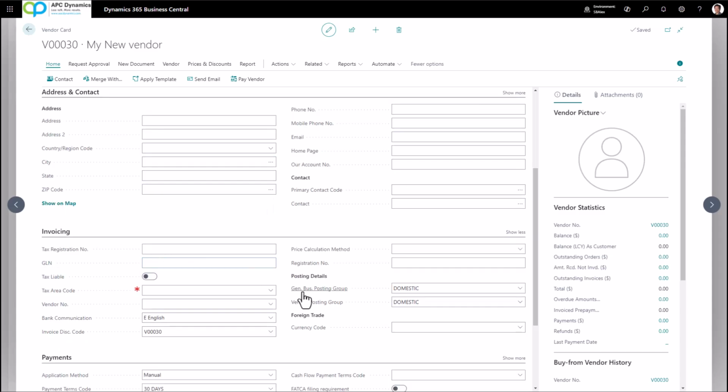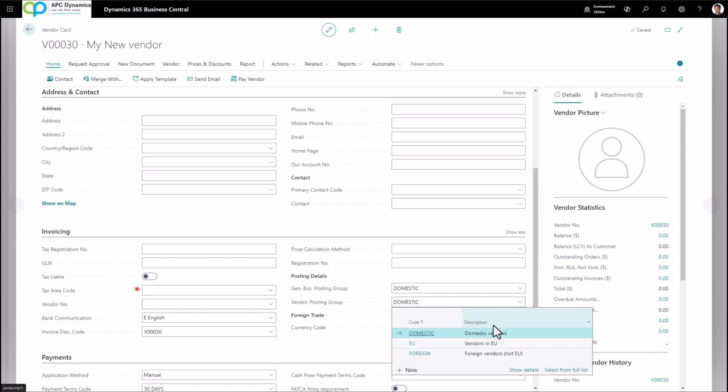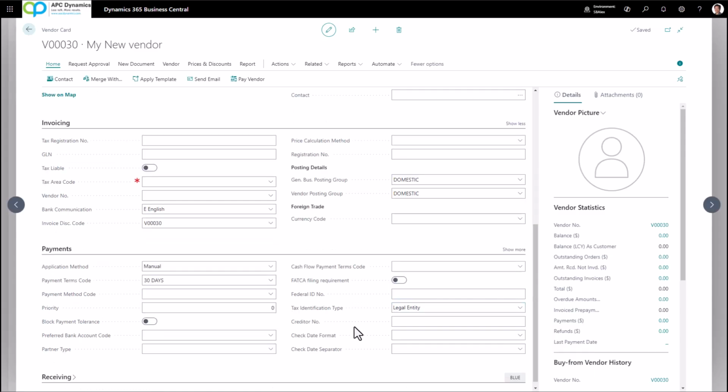Under the invoicing tab, the general business posting group and the vendor posting group need to be defined. Depending on how your Business Central is set up, it most likely will be defaulted for you. If not, you will need to drop down and choose the correct posting groups. Scrolling down, another important field you want to make sure you define is the payment terms code. By default, it will be blank. You want to make sure you have the payment terms given to you by your vendor defined, so when you run your accounts payable, you're able to grab the invoices that are going to be due.